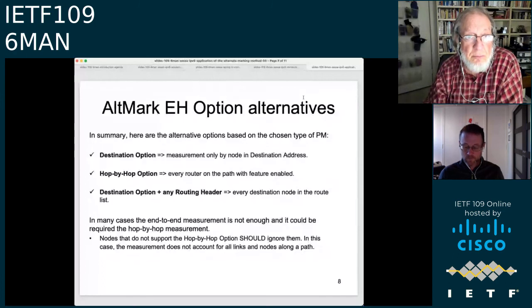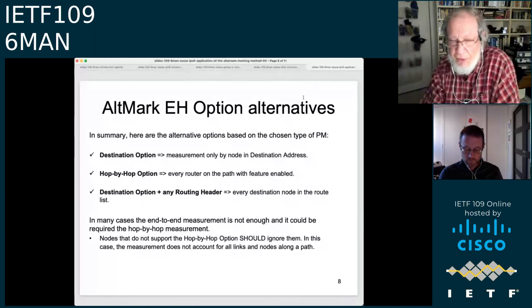Next. Oh, and by the way, I started a poll for how many people have read the draft.